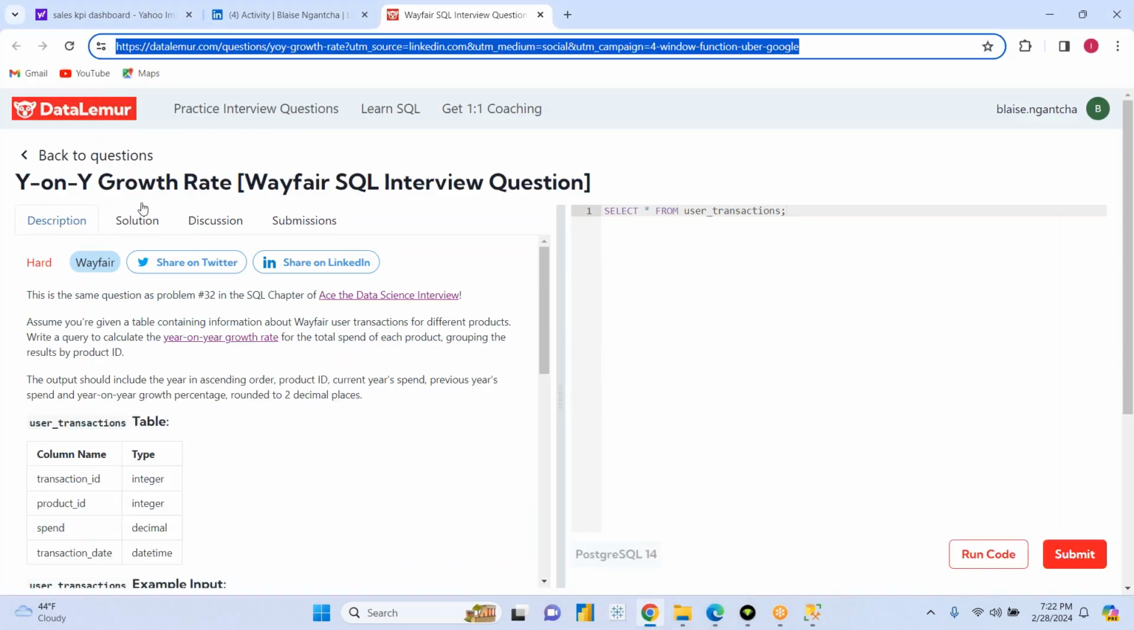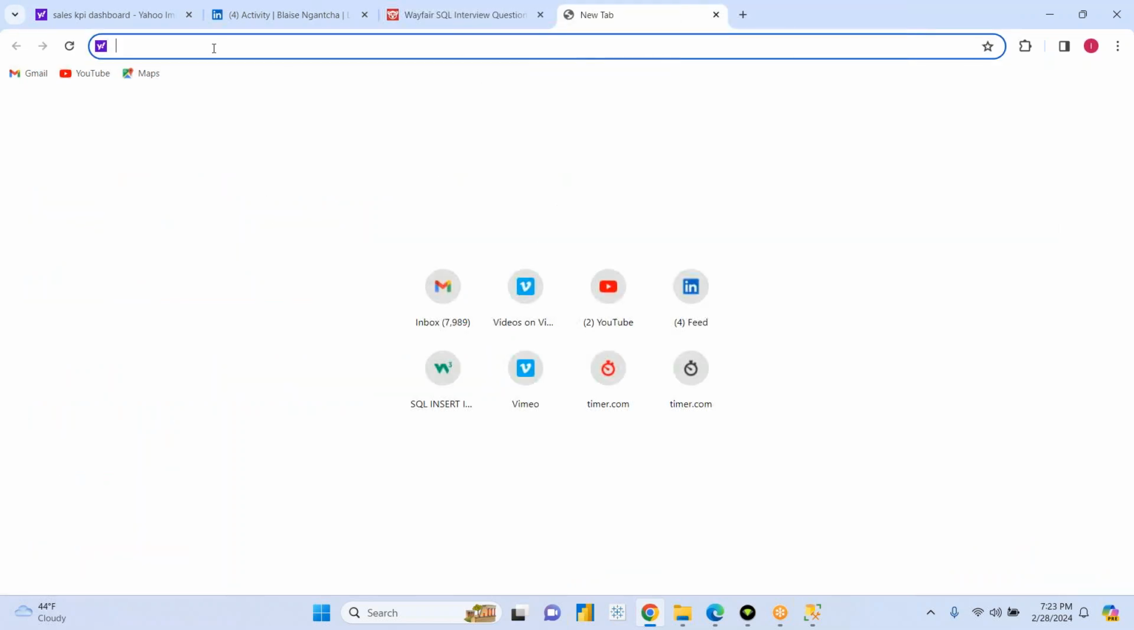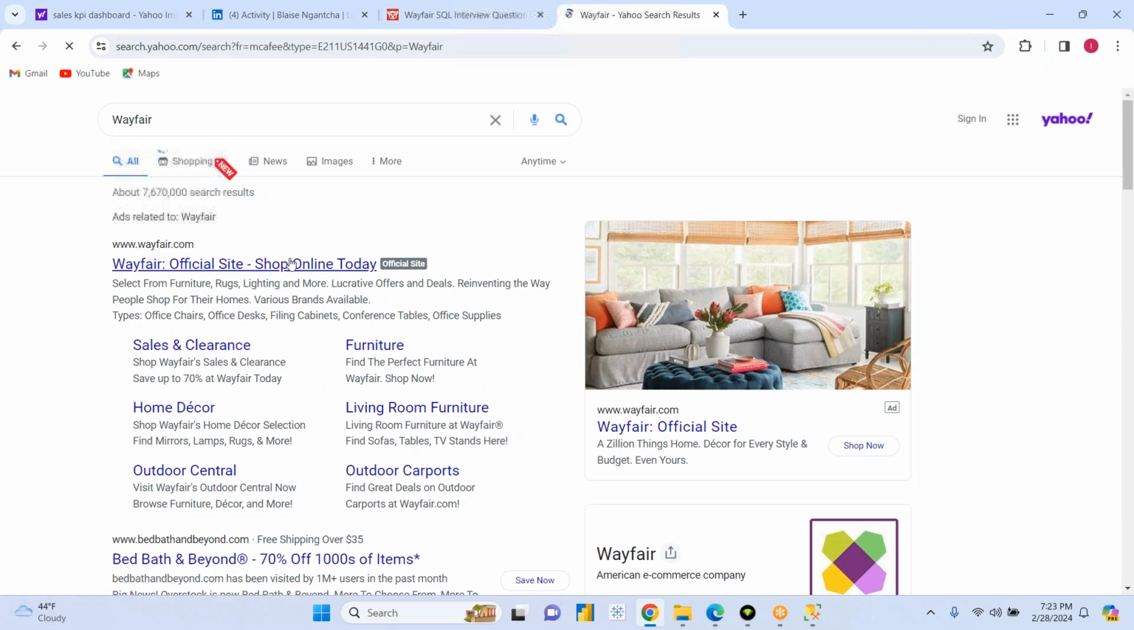So this is Wayfair. Wayfair is a retail company in the US. You just type Wayfair in Google. It's an online retail store. They sell basically almost everything. That's the logo right there. It's furniture, they sell every kind of possible stuff.